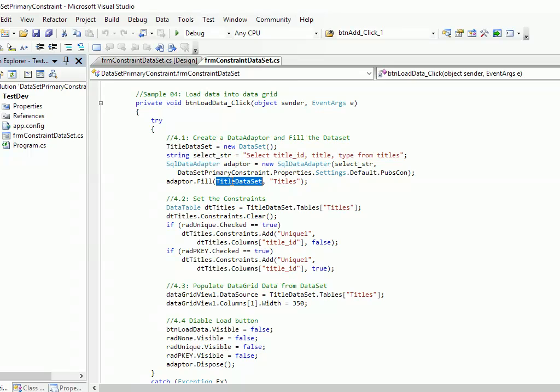Since we can hold multiple data tables on this data set, we are giving a name for our data table. So once this fill call is completed, our title data set will have a data table called titles, which is nothing but the row and column collection of the return value of the select string, which got executed in the database specified by this connection string.